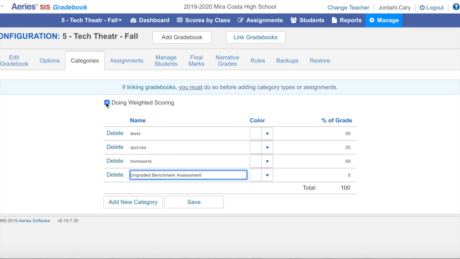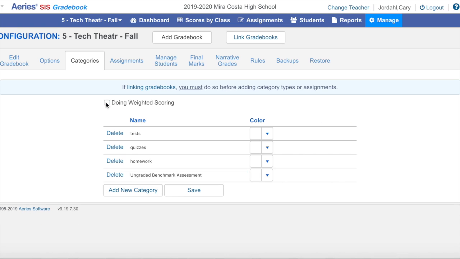Deselecting the Doing Weighted Scoring box option will revert the cumulative grade calculation back to the total points accumulated regardless of assignment type. Once your categories have been added, click the Save button.